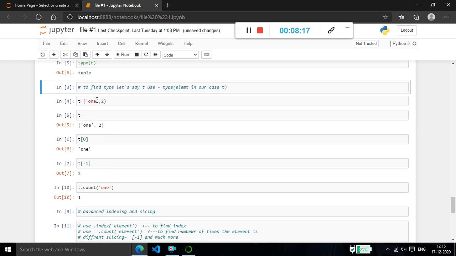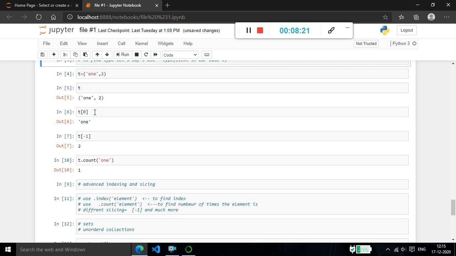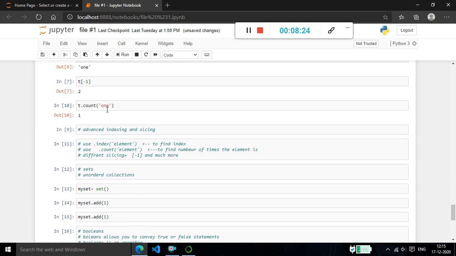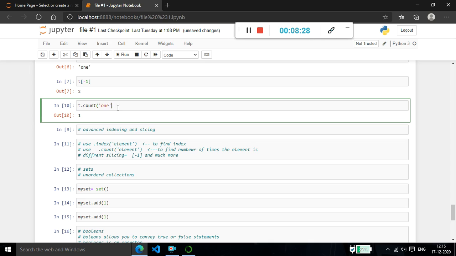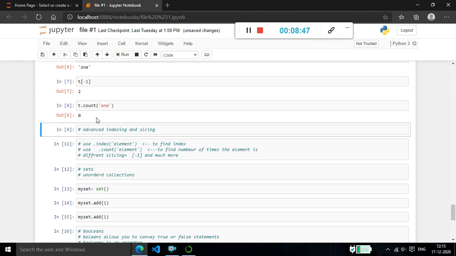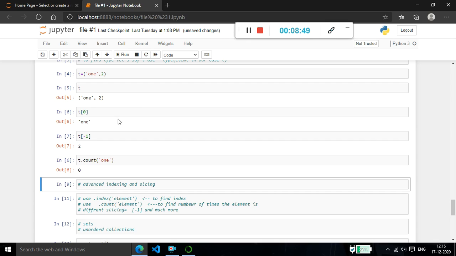And now you can also add strings, you can also do indexing, you can also do slicing. You can also use the dot count feature. If you are new to the dot count feature, let me quickly introduce you. T dot count, and then you put a bracket, and put what you want to find, like 1. What I mean is, in my tuple t, count how many times 1 occurs. Shift plus enter. 0. Here it goes.